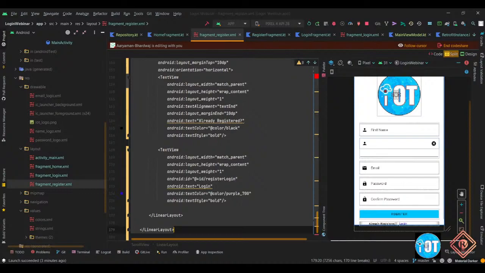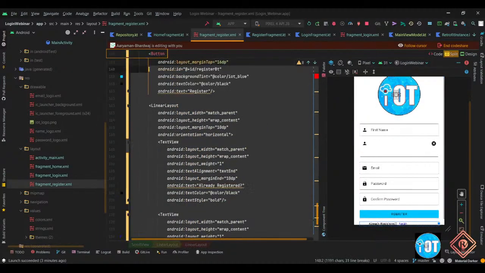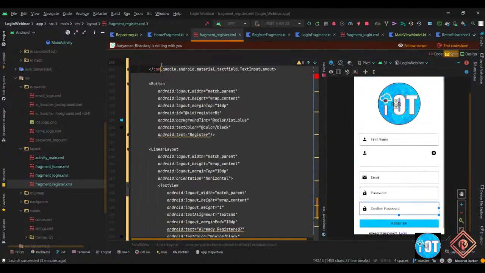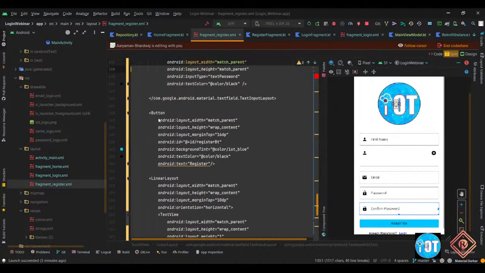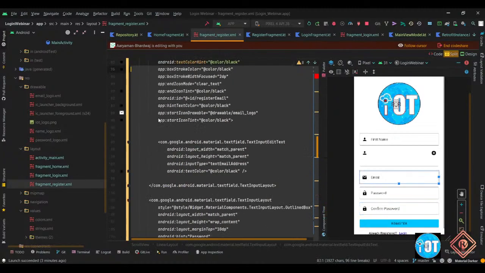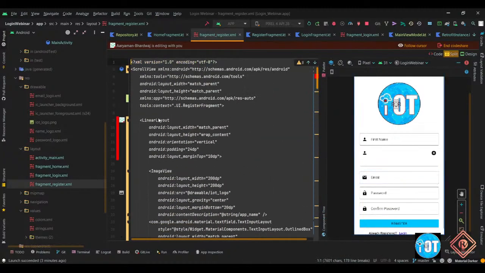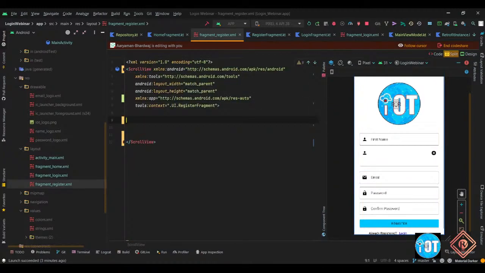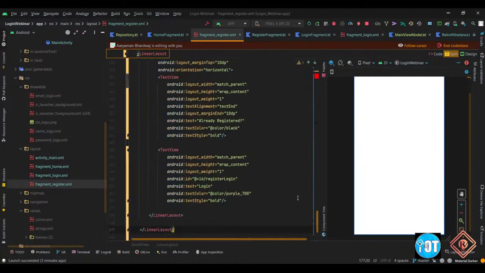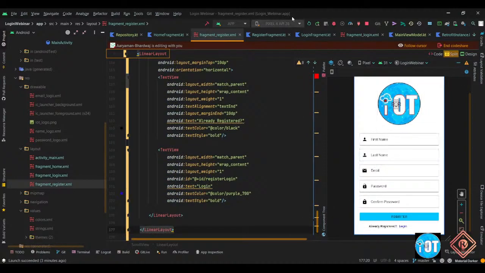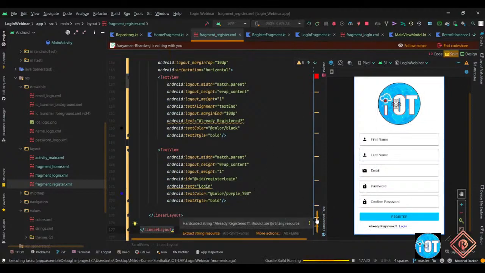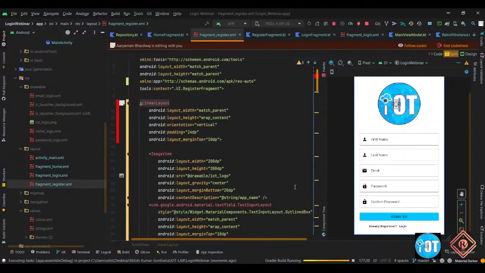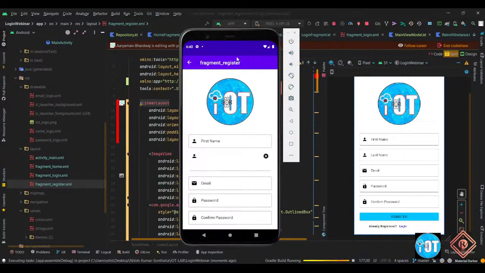The last name part is, I guess, not working nicely. Let me see why that is. Yeah, it's fixed. There was some problem with the UI. Let it be. I may have messed something up. Let me just relaunch the app real quick. Sorry for the inconvenience, guys.